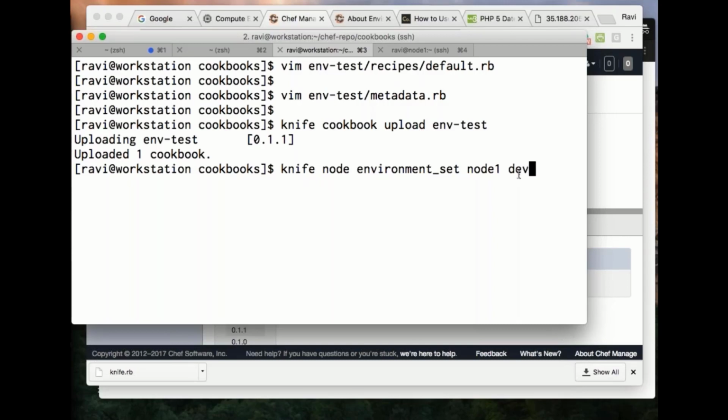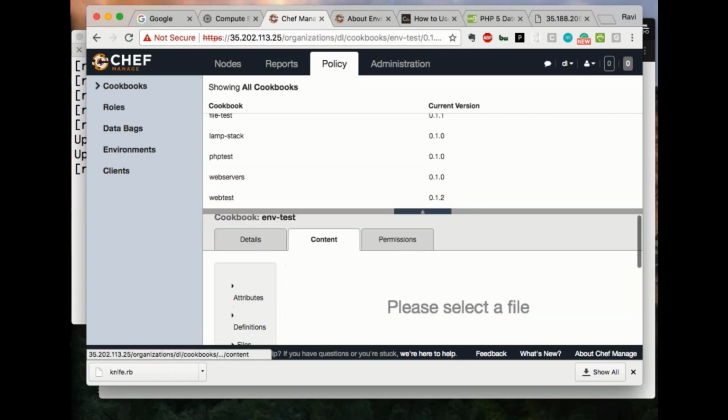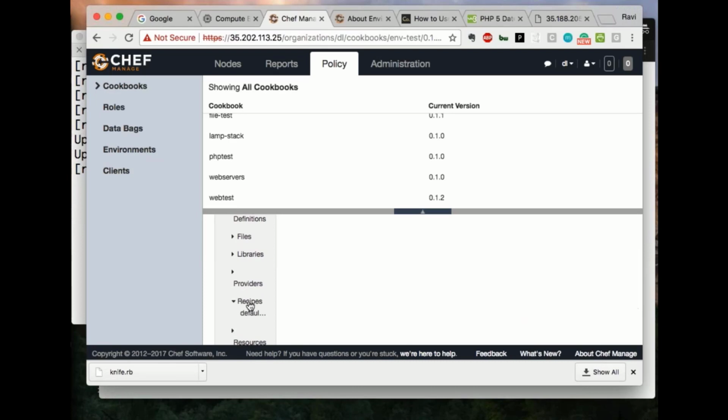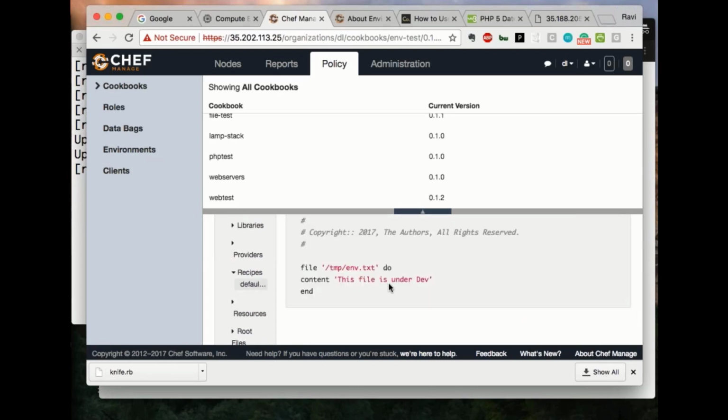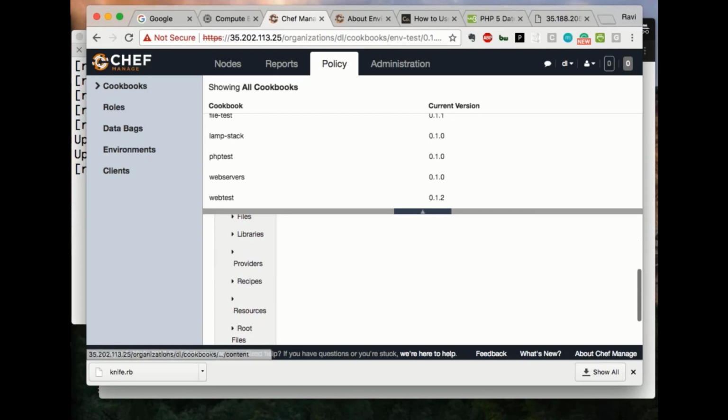But you're changing the entire default.rb file. No, that is having two versions of cookbook. That's what I'm trying to say. See, I have 0.1.0. Now if I click on 0.1.0 and say the content and go to my recipe, this is the recipe I wrote. What is this? Under dev. Now what is the other version I want to go? 1.1. Now I'll click on it and go to my content.